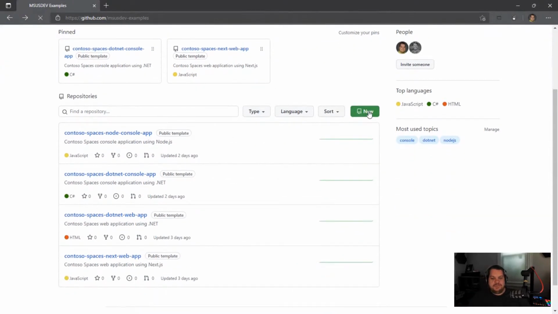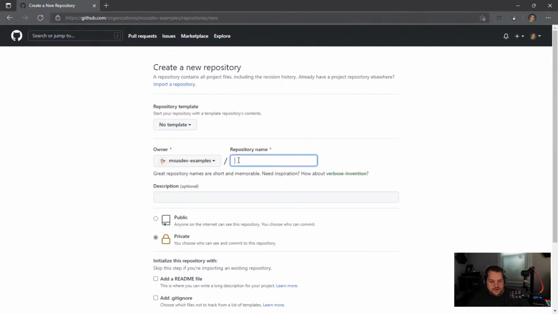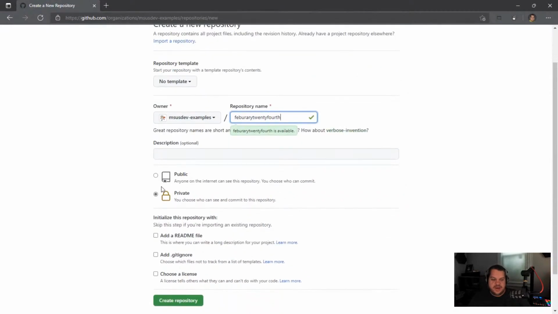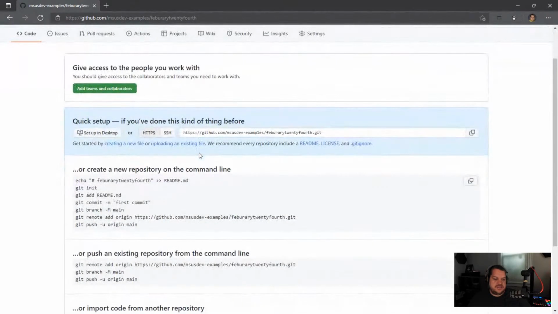I'm going to create a new repo, and I'm going to call this repo February 24th. And I'm just going to make it a public repo, hit create repository. And it says, okay, create a repository on your local machine and you can push it here. Easy peasy. So I'm going to go back to my local machine.